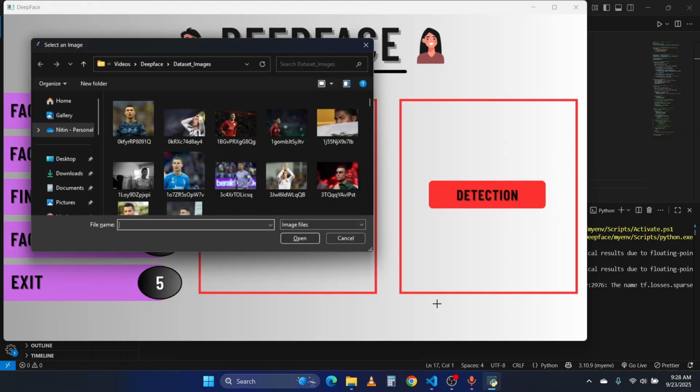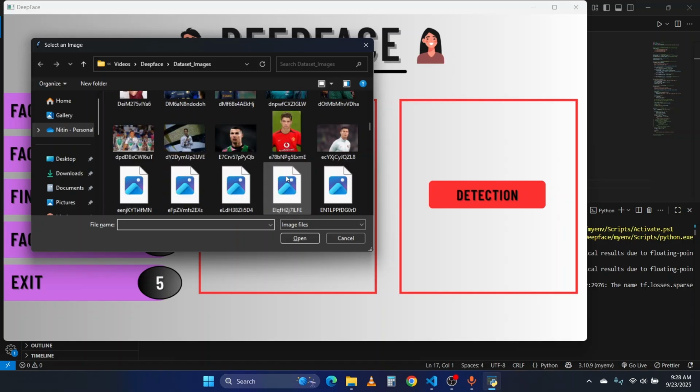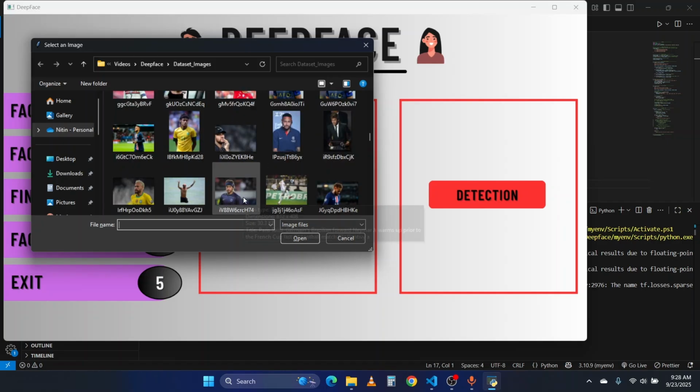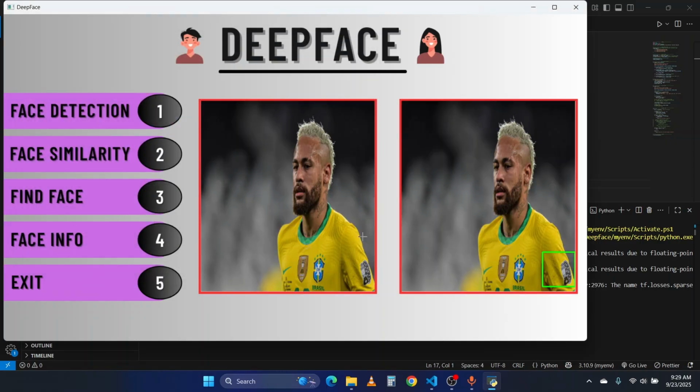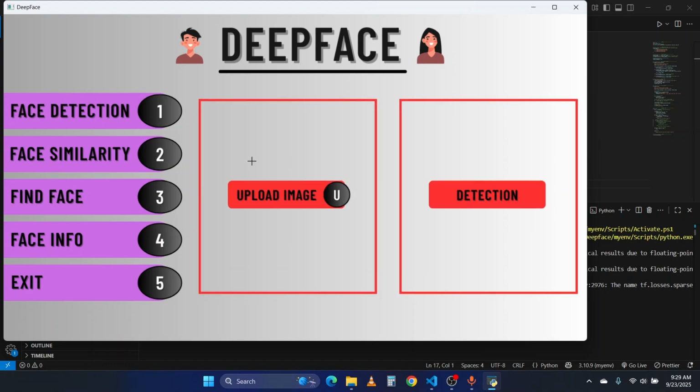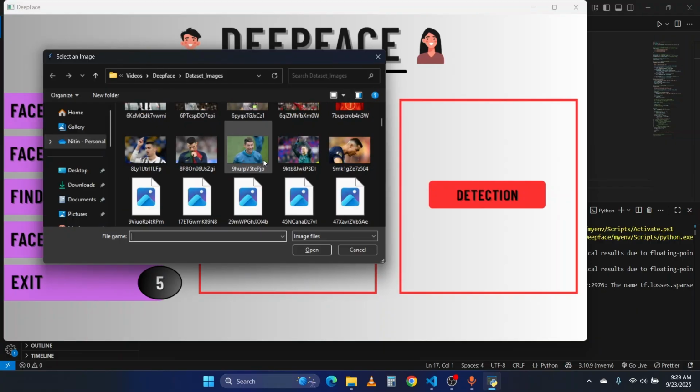The value is one already because it's the default value. Now let me select one image. It will find the face in that particular image. Let me press this one, detecting face here.